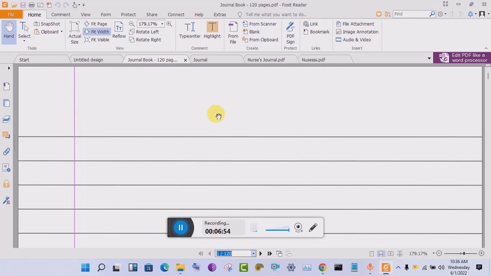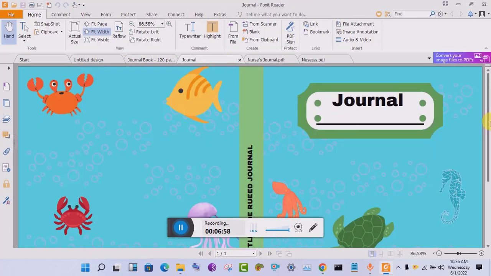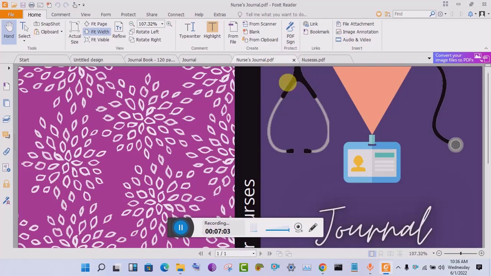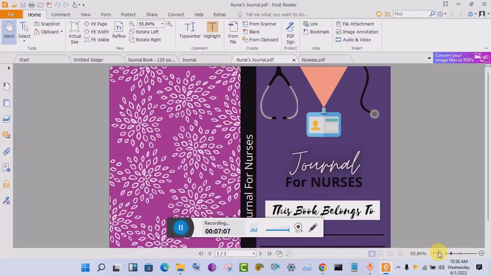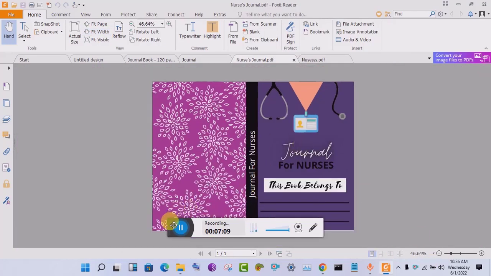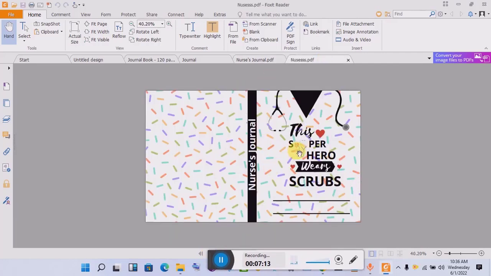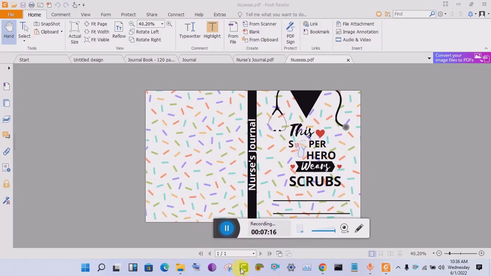So I'm going to show you how to format the interior like this, and how to format your book cover. This is a low content book cover like this, and something like this. This is also a low content book cover, the book I just showed you in my email. So I'm going to show you how to format a cover like this or something like this.